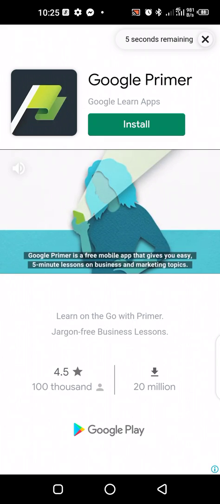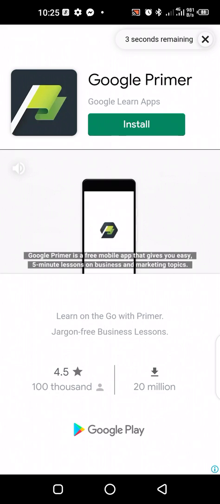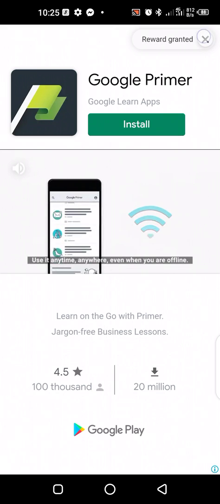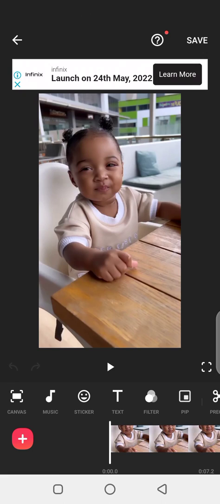It's because it's a free app, so you have to wait for this advert to finish first. So the advert is on. You click X, you get your reward. So you get to see that the watermark for InShot is out now.